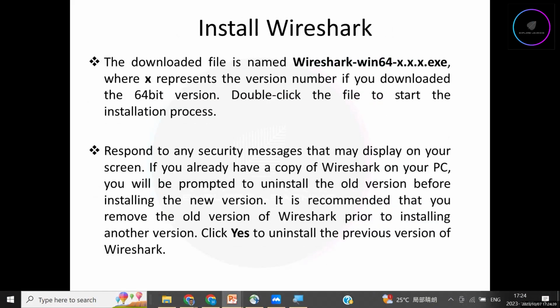install the Wireshark. Now the downloaded file is named Wireshark, where X represents the version number. If you downloaded the 64-bit version, double click the file to start the installation process. Right, so respond to any security message that may display on your screen. If you already have a copy of Wireshark on your PC, you'll be prompted to uninstall the old version before installing the new version. So take note, I'm going to take you through this process.